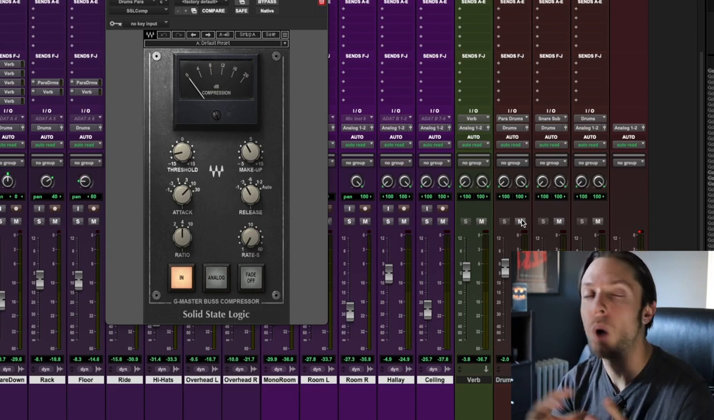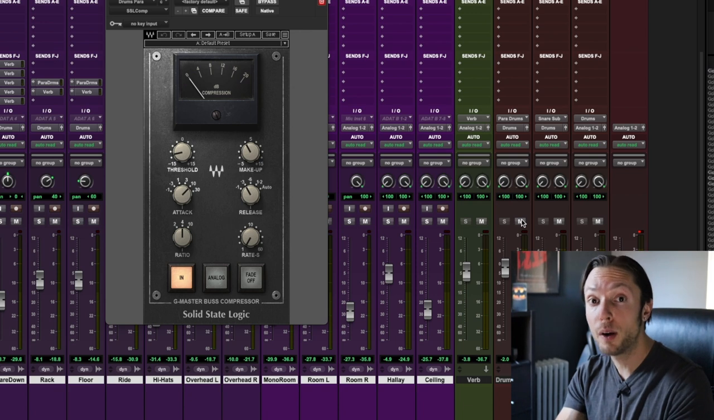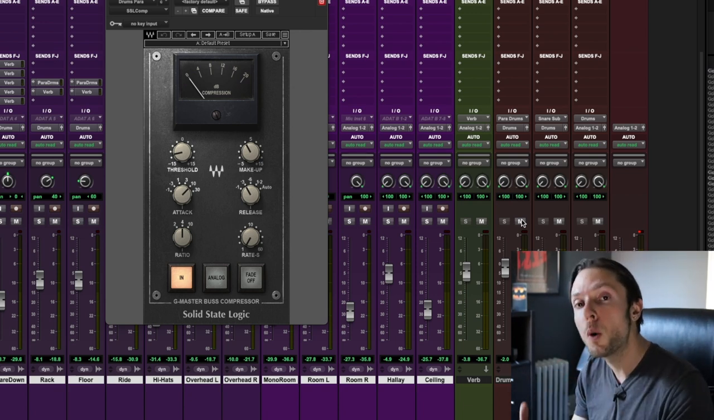Now, the question is, why am I doing this instead of just compressing my snare drum harder? And again, it's because it's not ruining the tone of the snare.